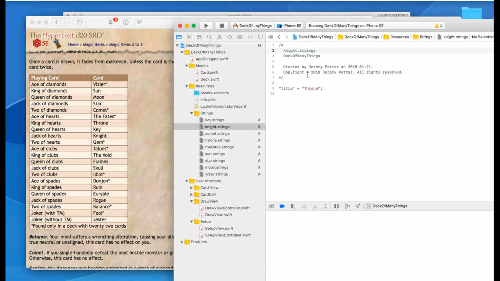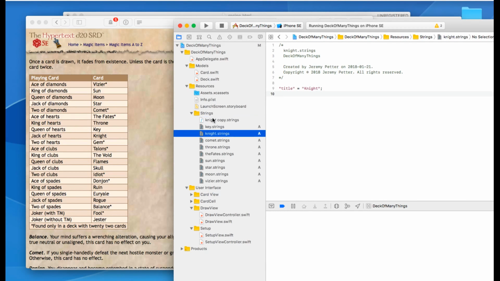A lot of the time your strings files line up with your view controllers, so you'll create a new view controller and create a strings file at the same time. But in this case we just have so much text that it makes more sense to do it this way, and we'll alphabetize these in a sec.